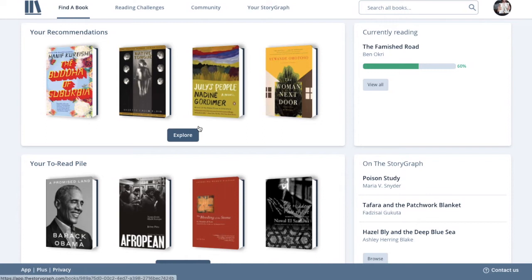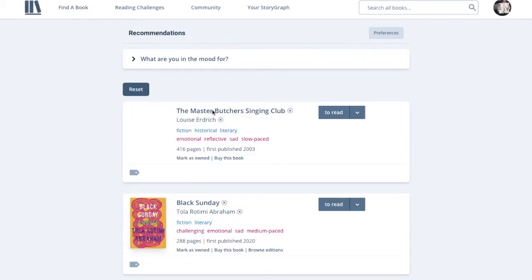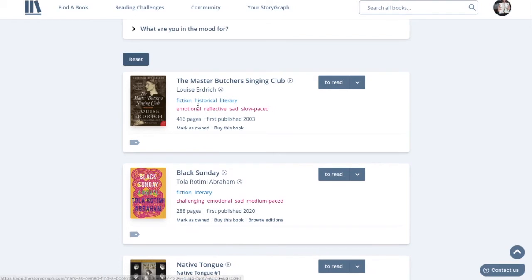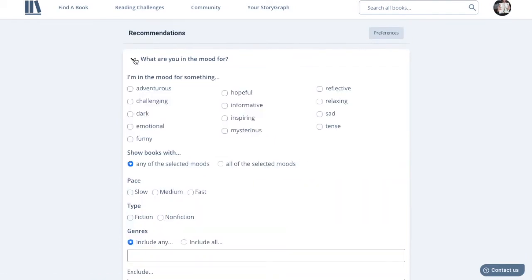If we go back to the main page, then next to the currently reading, we have the recommendations, which in my opinion is the best thing of Storygraph, and it just gives you a list of recommendations based on what you have read and you have loved, but also you can filter them based on your mood, and you can choose if you want something challenging or funny or inspiring, whatever you want to choose.